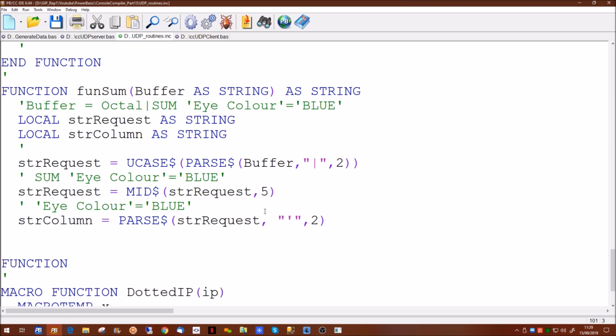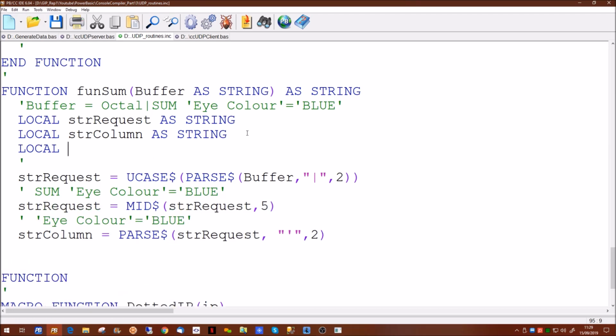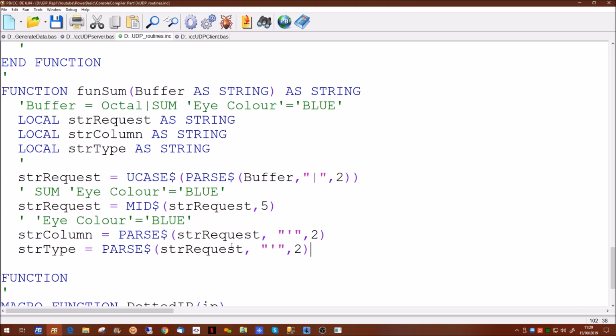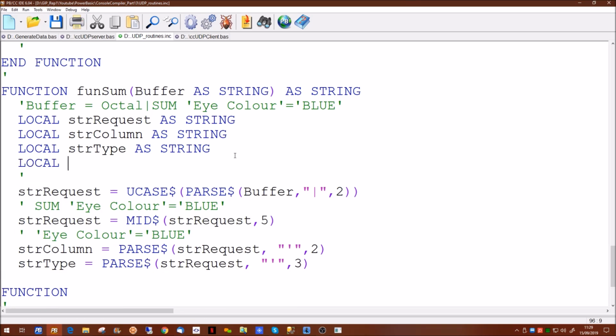Now we're only passing it an equals, so we could actually pick out the type of thing we want to actually do. So we'll just call that type. We're not going to be using this, but it'll be useful for later. So we can do type equals, and again it's the parse command again. And this will be the third one. And in this case, the value we're after is going to be the fourth one.